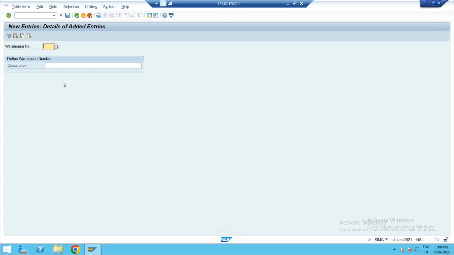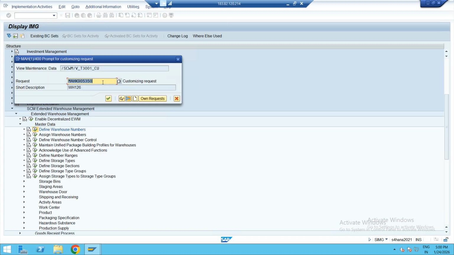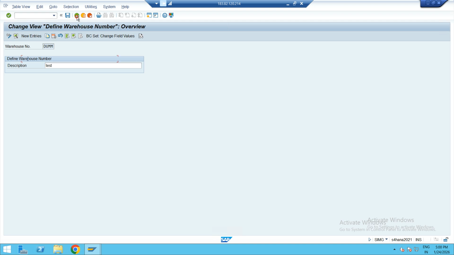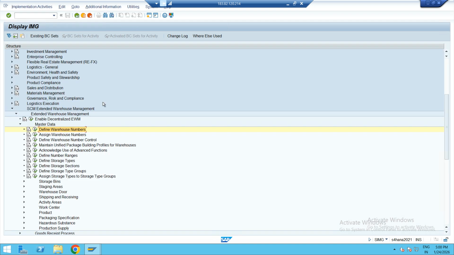For now I'm creating one dummy warehouse, which is not required. Since I'll copy from the other standard warehouse, that warehouse only we will use going forward. I'm just trying to show how to create a warehouse independently without copying. So here, save it. Transport I already explained; we need to save it. Now I'll go back. So this is how we create.